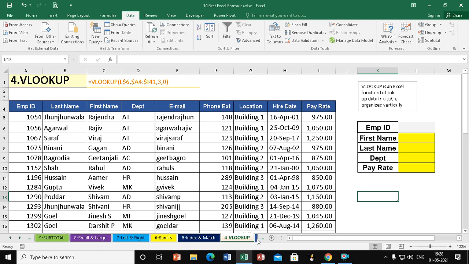My fourth number is VLOOKUP. VLOOKUP in Excel is basically to look up values vertically. Like I have data here where they have given you some EMP ID, last name, first name, department, email address, phone extension, location, hire date and pay date. So whatever EMP ID you click here, it should tell you the name of the person, last name, department and pay date. So first I'll use data validation again.